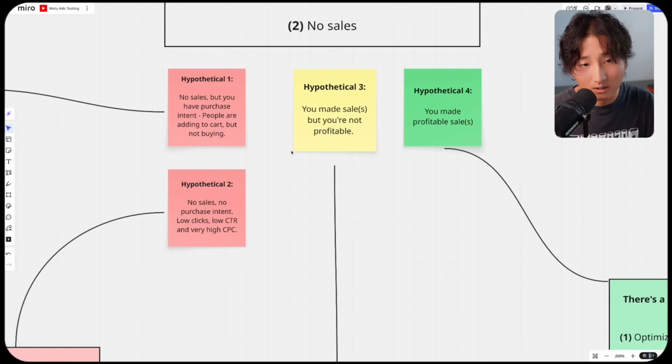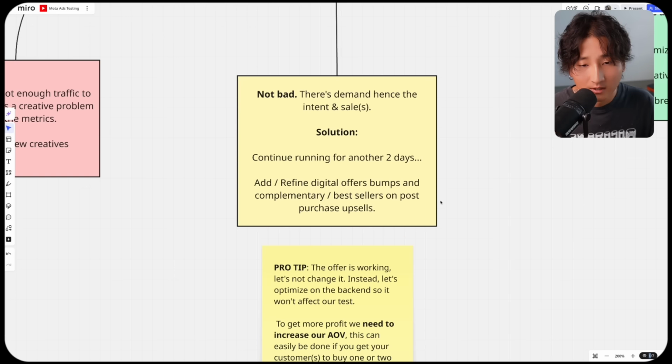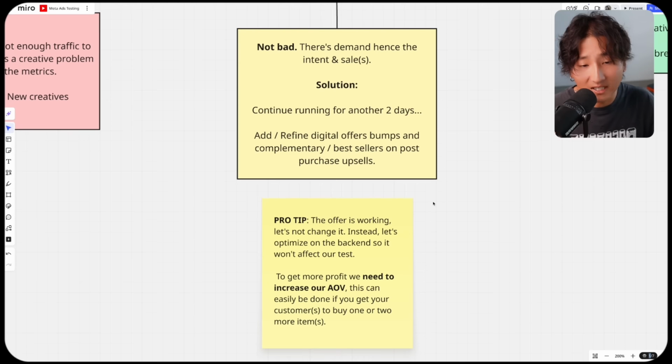For hypothetical number 3, you made sales, but you're not profitable. Well, this isn't bad. There's demand, hence the intent in sales. So what you could do here is add or maybe refine your digital offer bumps, add complimentary or best-selling products on post-purchase upsells. This will increase your average order value, hopefully making you more profitable.